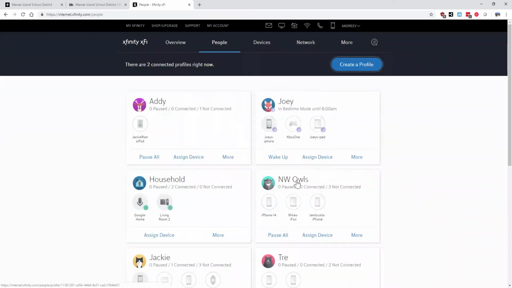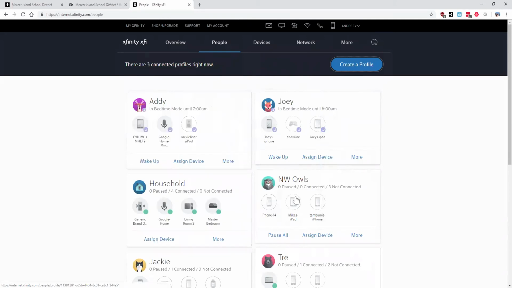And now here's my new profile, NW Owls. It shows me that there's 3 devices on this profile. It shows me the 3 devices, and currently 0 are connected. In order to set a restriction on a bedtime or screen time, I'm going to go ahead and click this More button next to the profile.